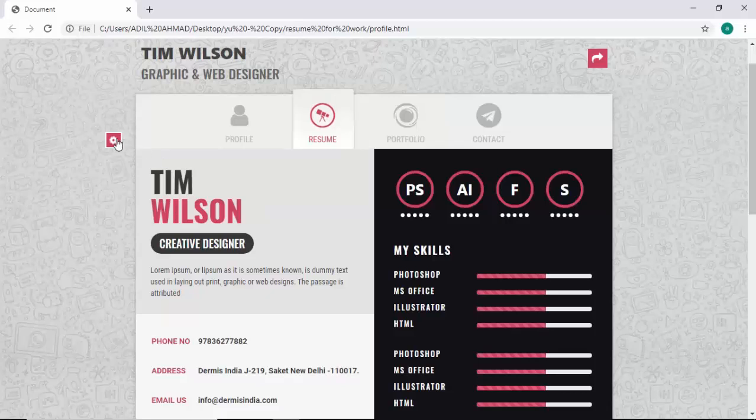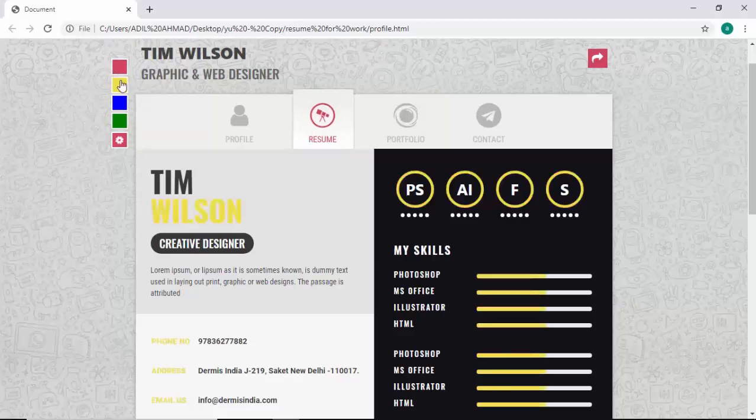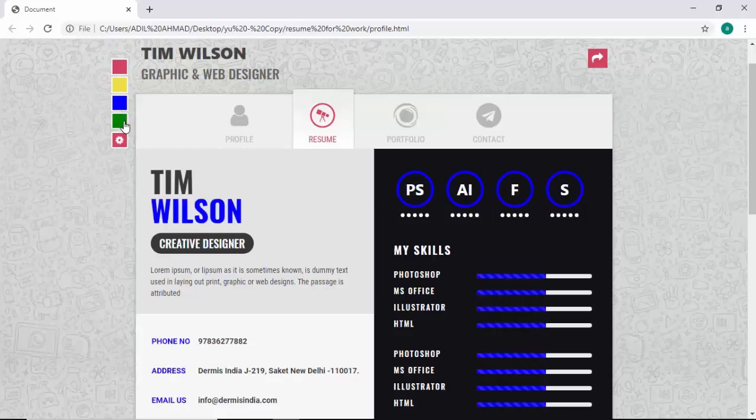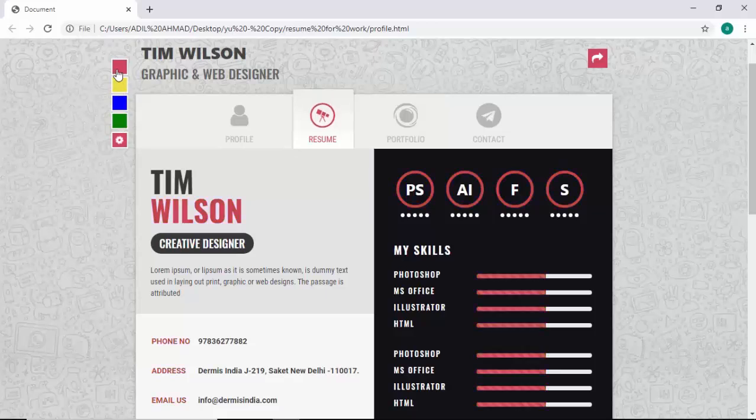As you can see, at the very left side we have 4 color switchers, containing 4 different colors, and they are clickable. When you click over them you will see all the colors getting changed. So in this class I am going to work on this resume part, and then we will style it, and then if needed we will add a JavaScript file to make it clickable. So let's get started.